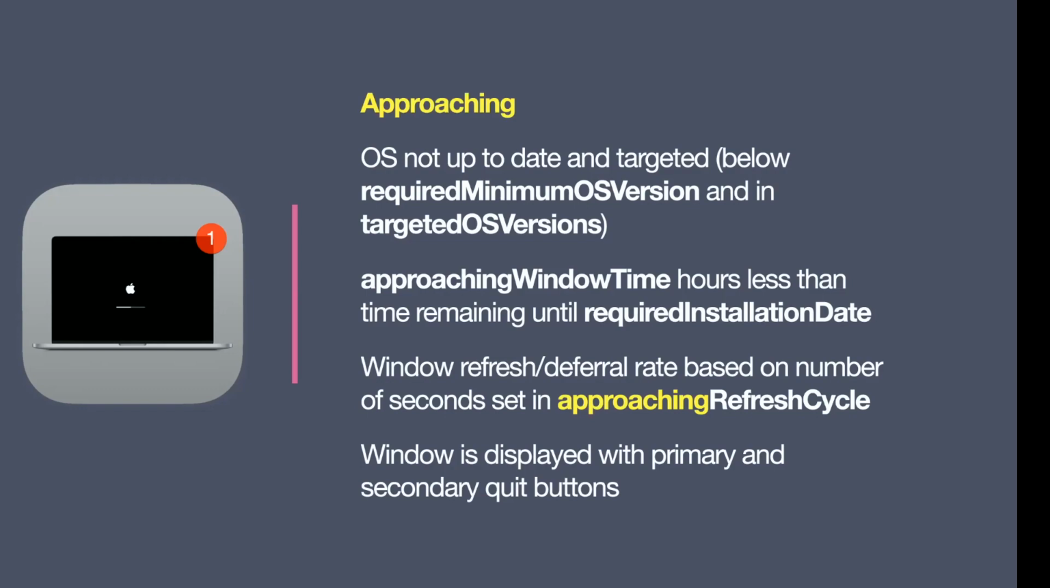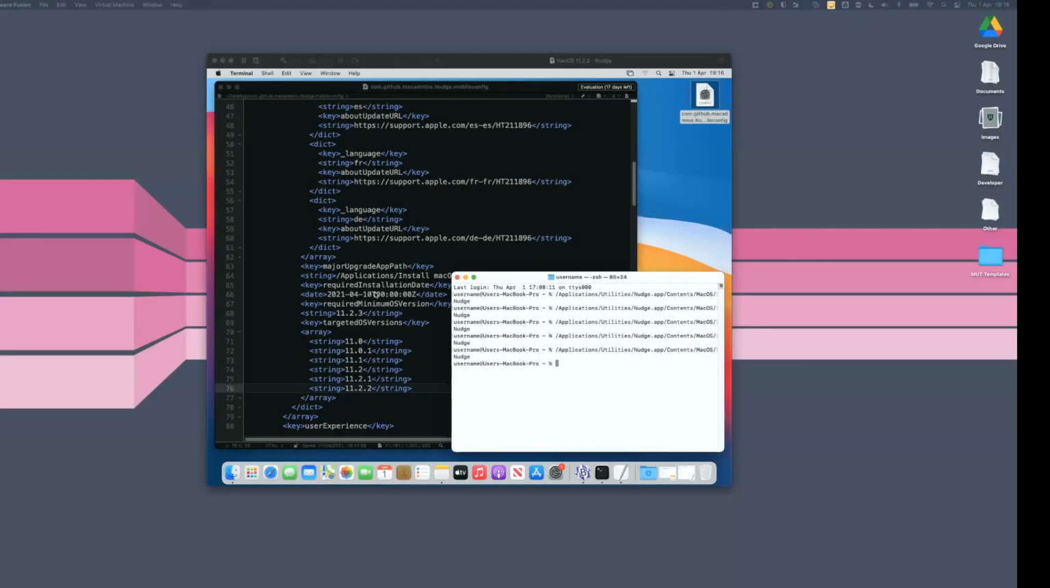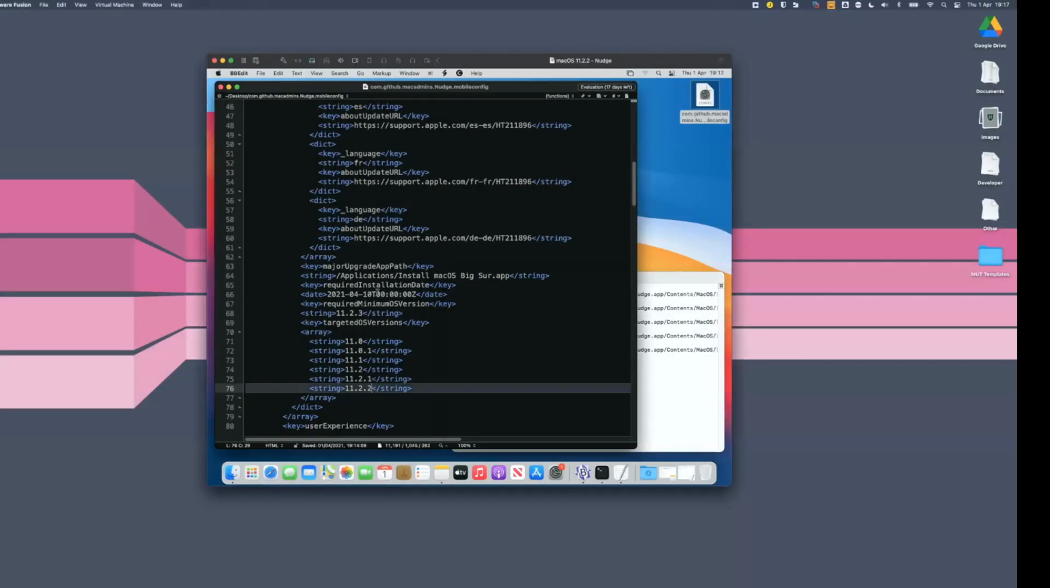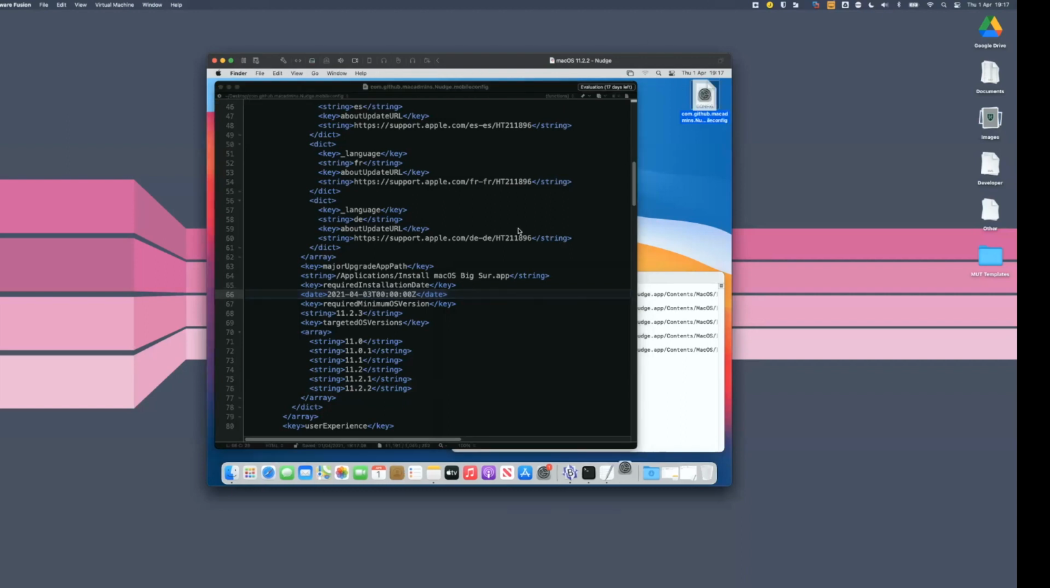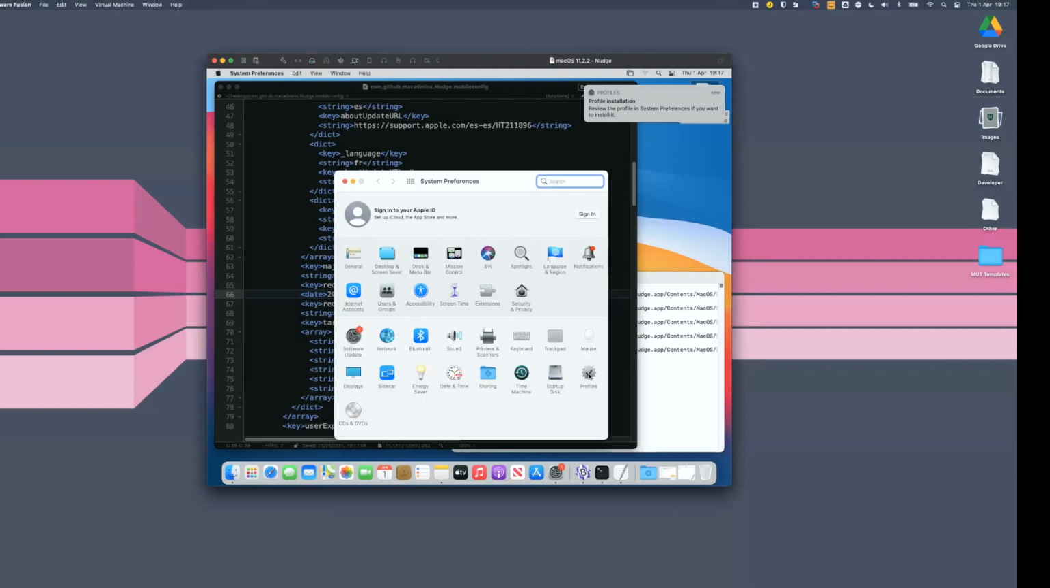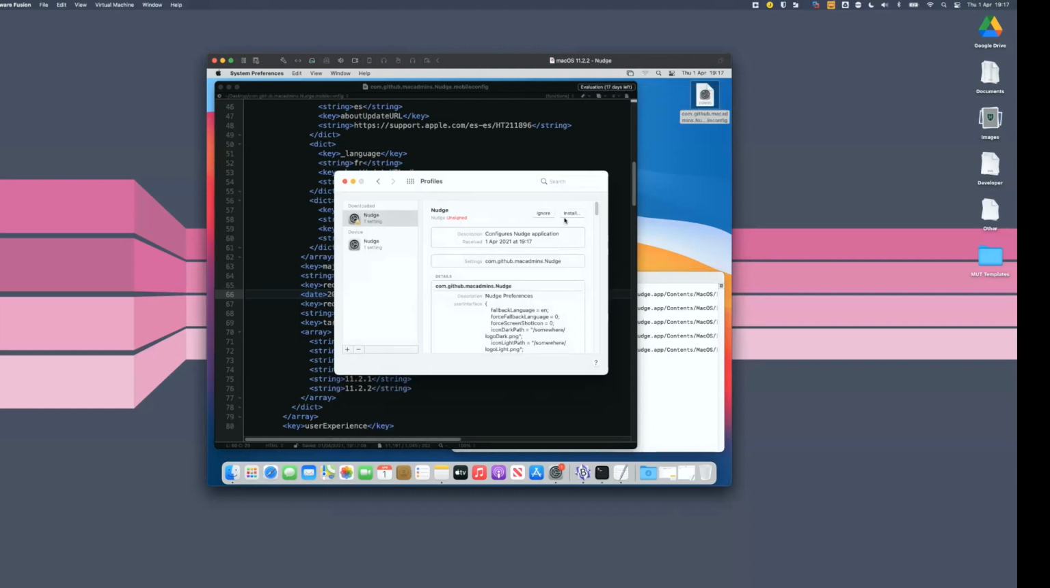A little quick demo here. So let's set our required installation date to a couple of days in the future. Let's say the 3rd of April. Reinstall the profile again. Cool, isn't installing profiles in Big Sur a pain? There we go.